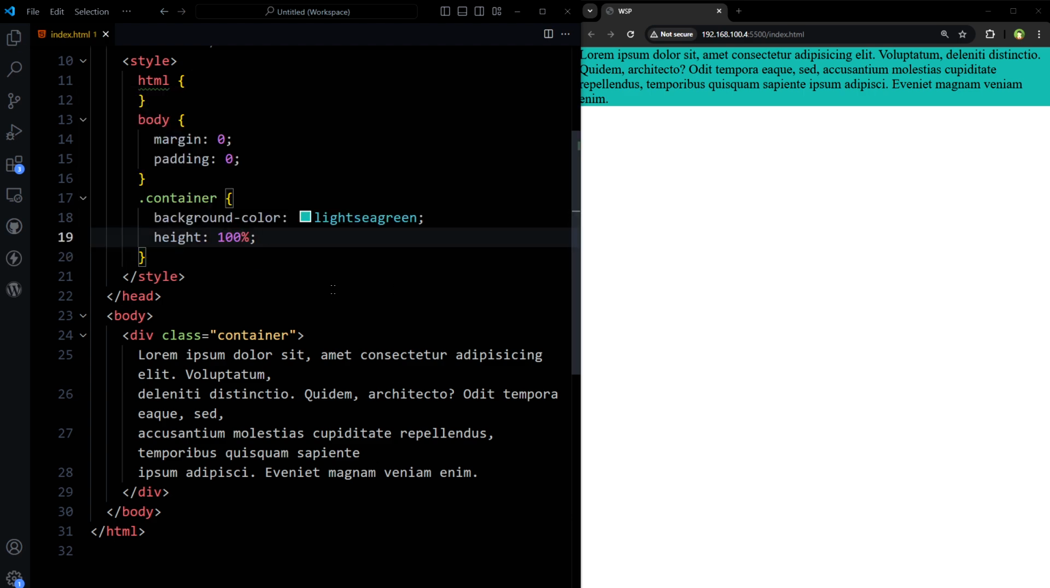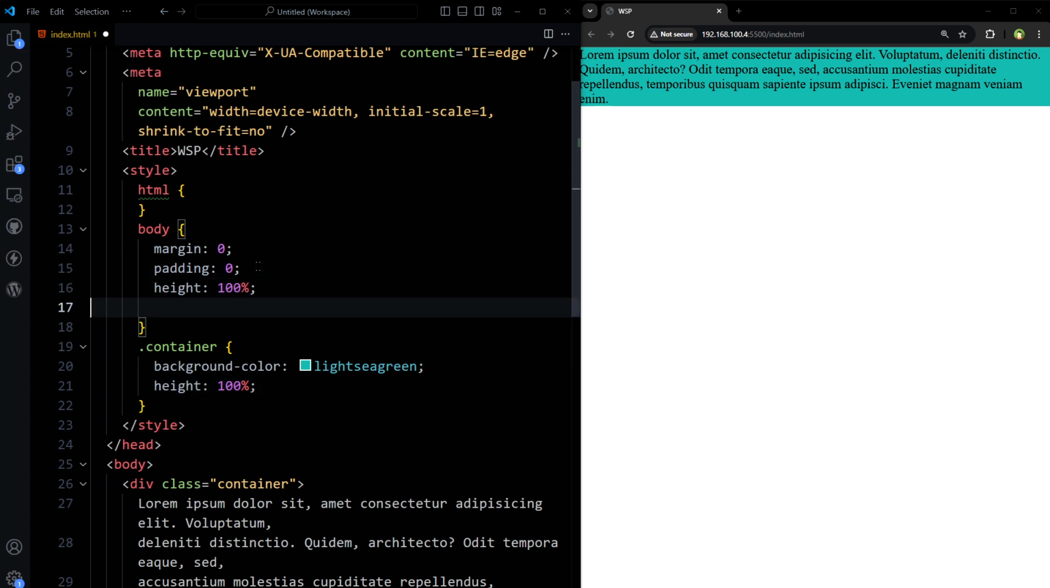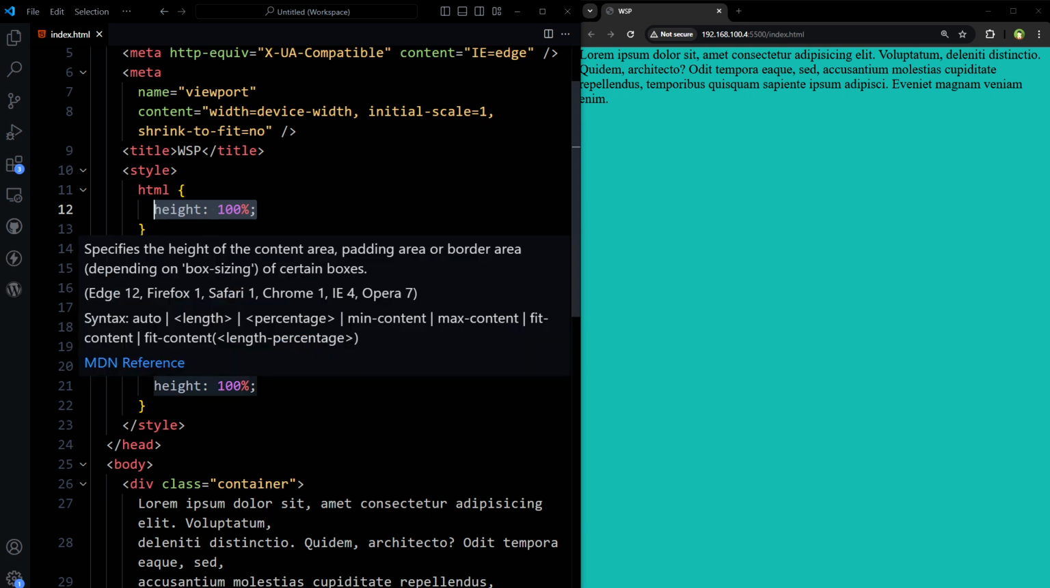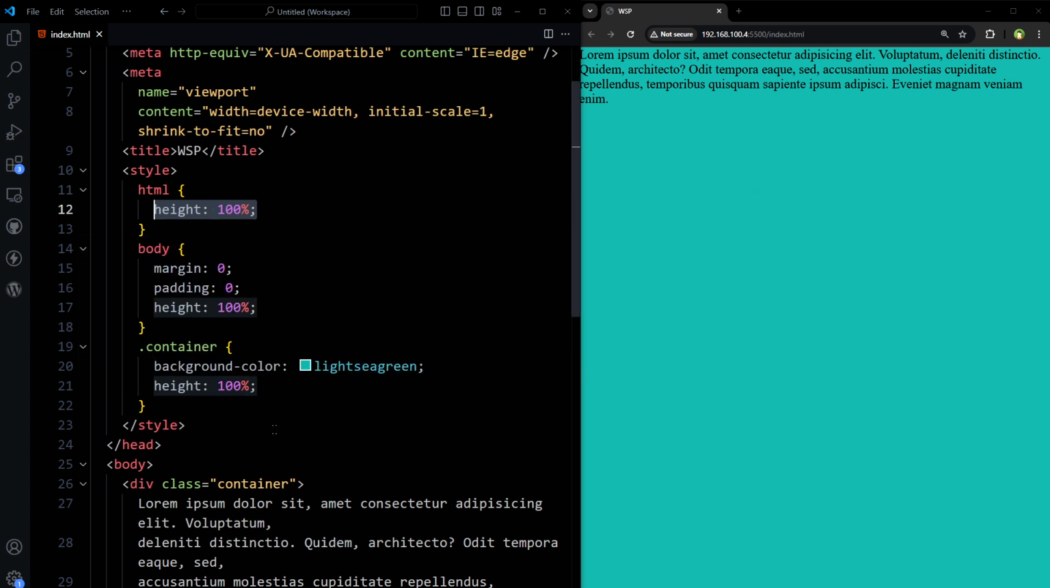100% won't work. But if you use 100% height for body and 100% height for HTML, then it will work. So use height 100% for HTML, for body, and for that element. That will make the element go full screen or take full height.